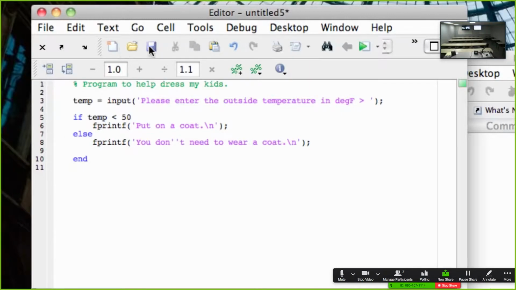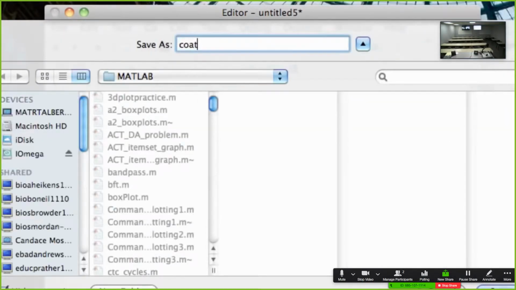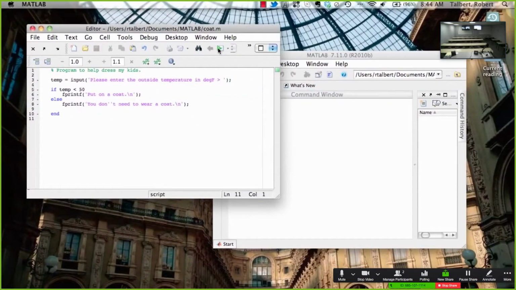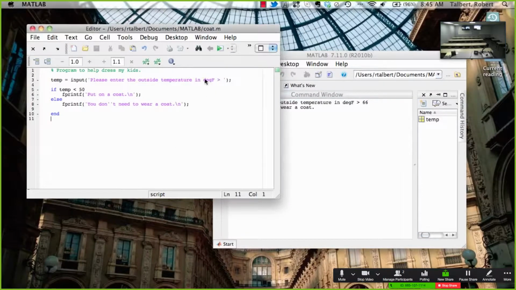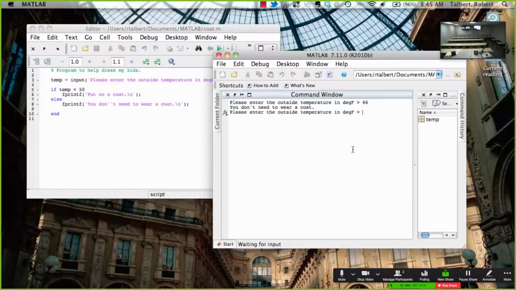Now let's save this file, let's call it coat.m, and run the program and look over here in the command window and see what happens. So I enter in the outside temperature, and let's say it's 66 degrees outside, and it will display you don't need to wear a coat. If I run it again, and enter in something less than 50, it will say put on a coat. And if I run it again and give it a temperature of exactly 50, technically speaking, I should not have to wear a coat because I said less than 50, and in fact, that's what the program does for me.